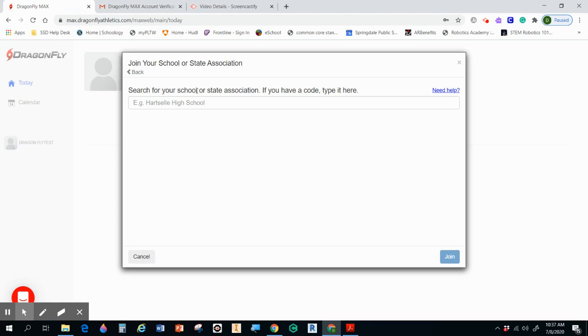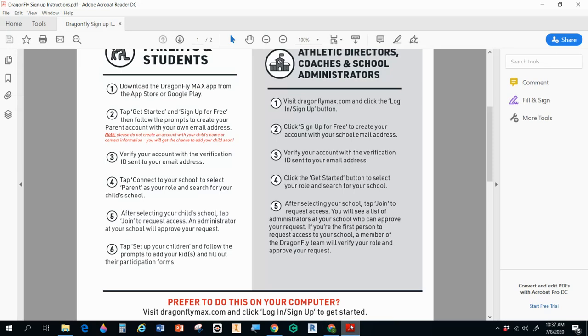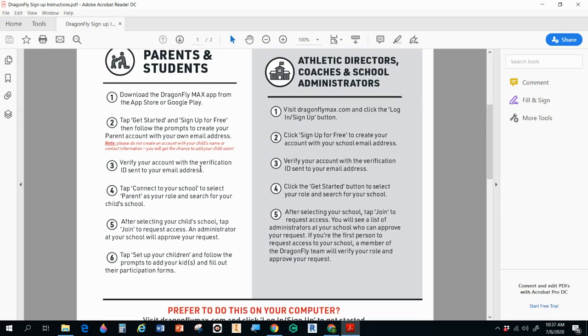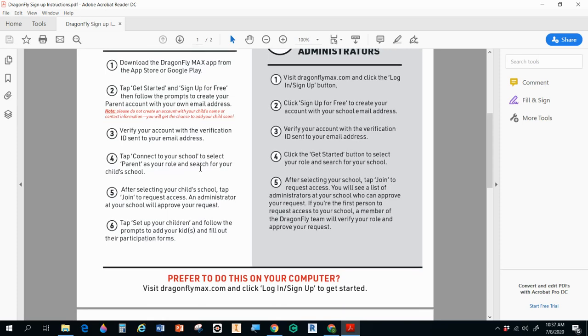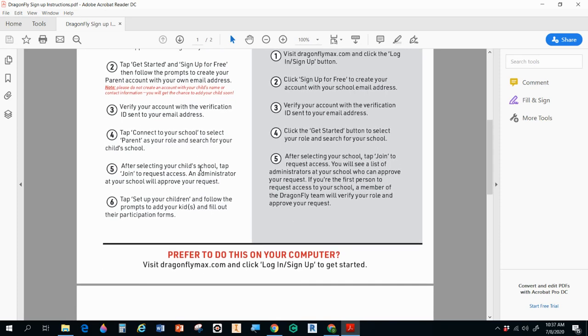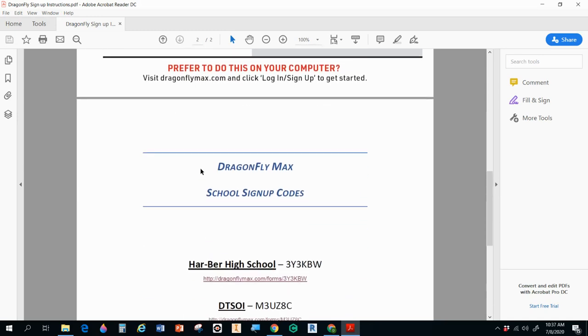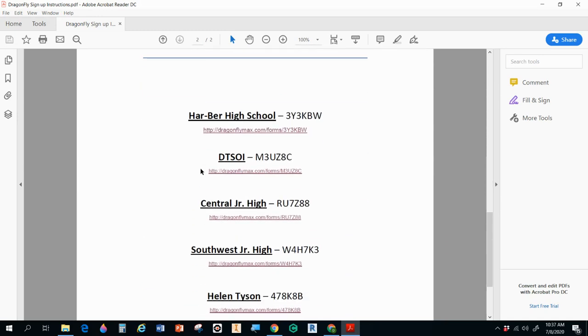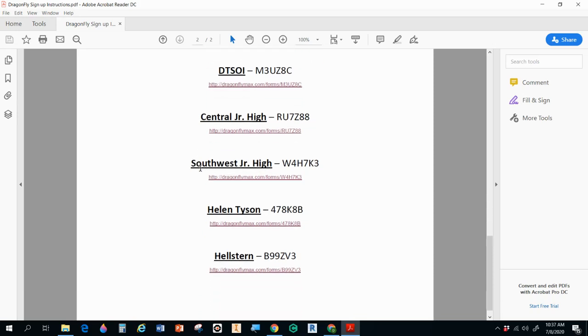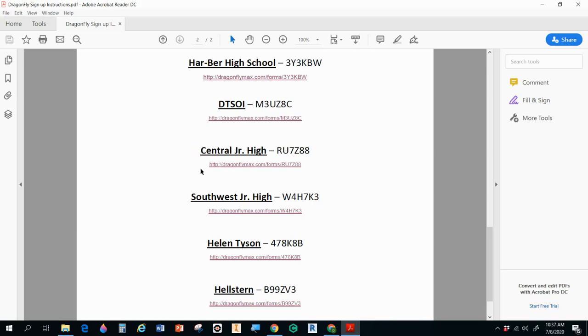So right here, search for your school or state association. If you have a code, type it here. So I'm going to reference this handout again, because if you got this handout, it's actually a front and back. And on the back, you will find the school sign-up codes. So feel free to pause it here. Let me make sure I've got every school available on the screen. Feel free to pause it here, and you'll have access to your student's school code. And so I'm just going to do Har-Ber, for example.